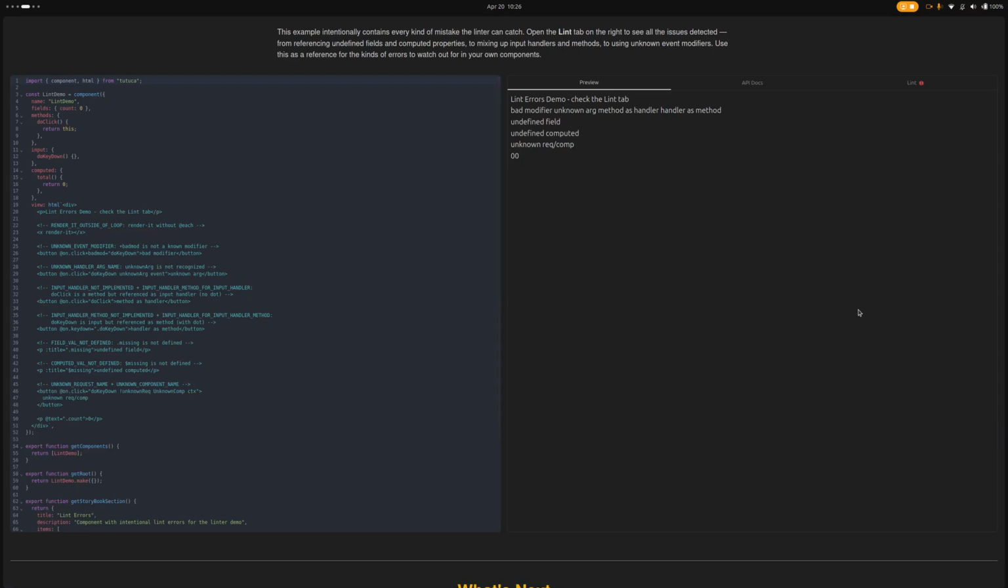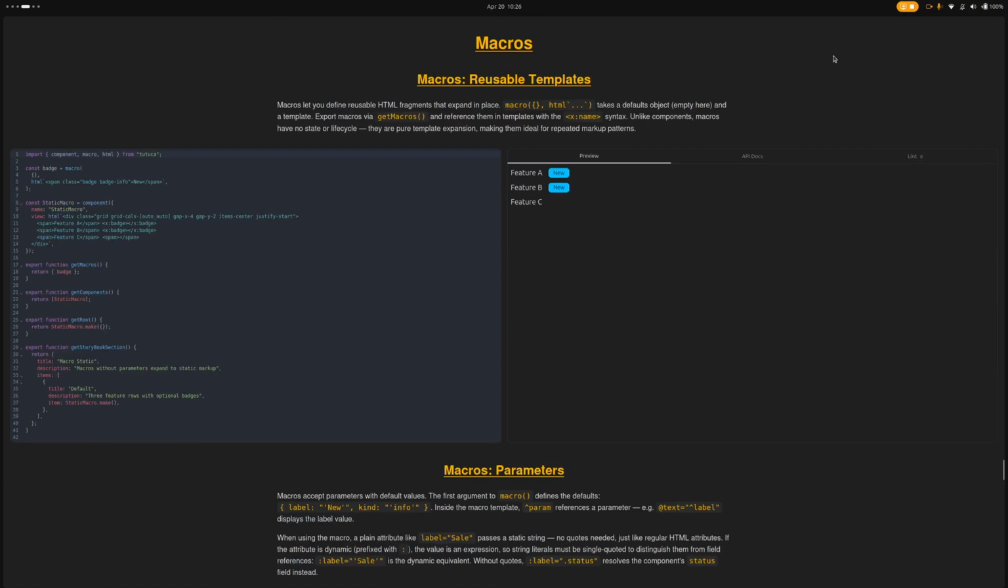And I fixed a bug with computed properties inside the rendering directive. They wouldn't render correctly. So this was this week on Tutuca.